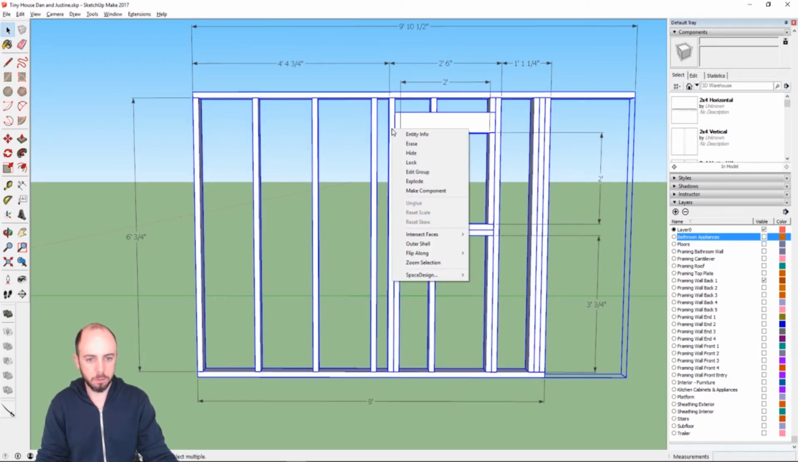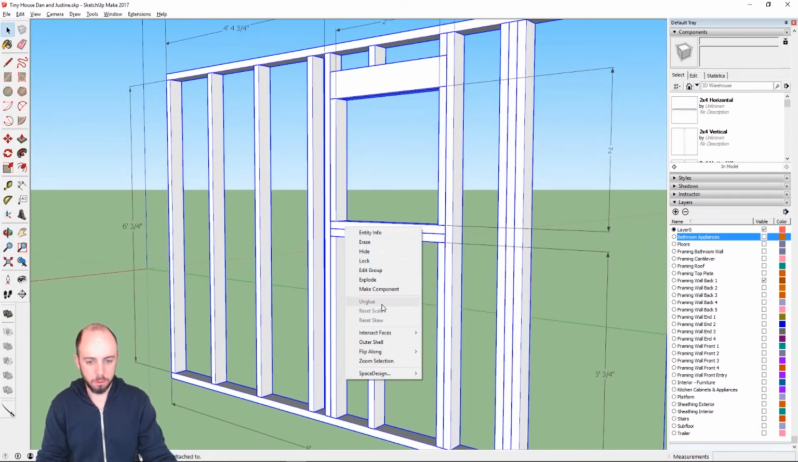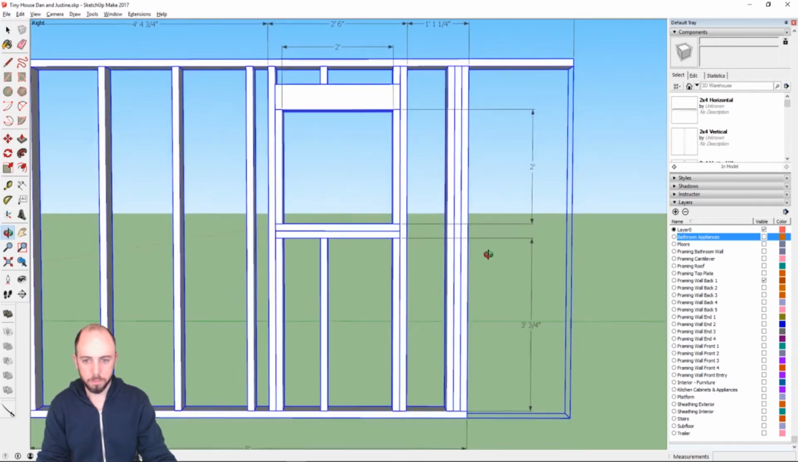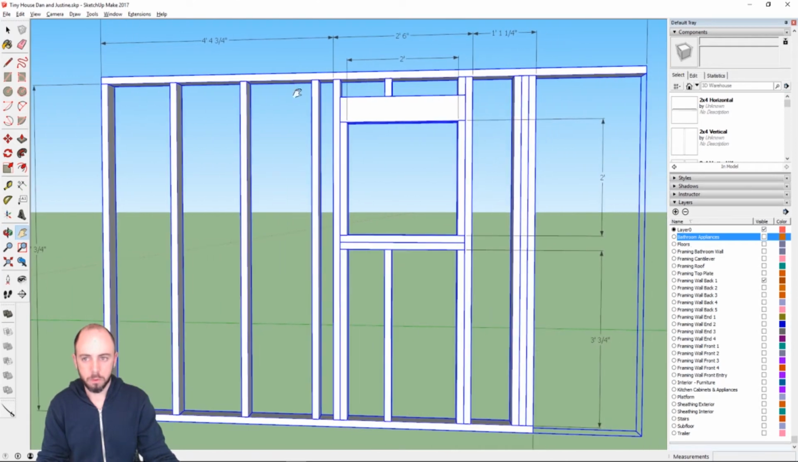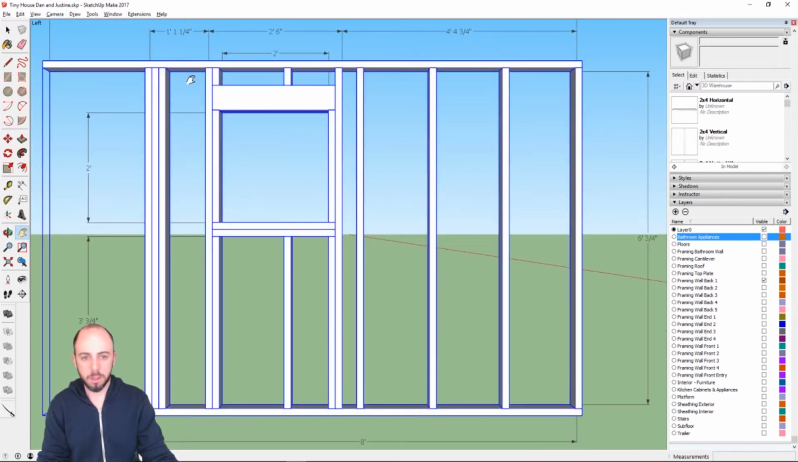The next thing I need to do is zoom selection. Let me see if this does it. If you're at an angle and you do zoom selection, it just does it to that angle. So let's do this. One thing I want to do is camera, standard views. I think this is like left. No.